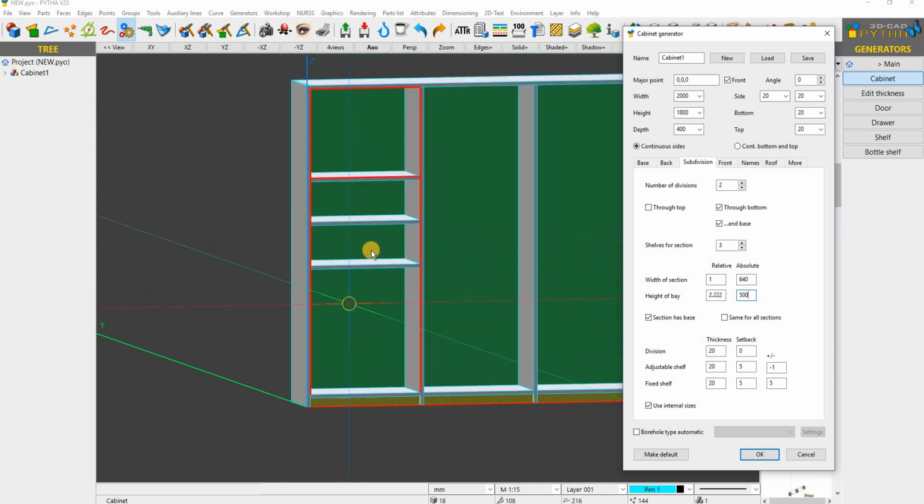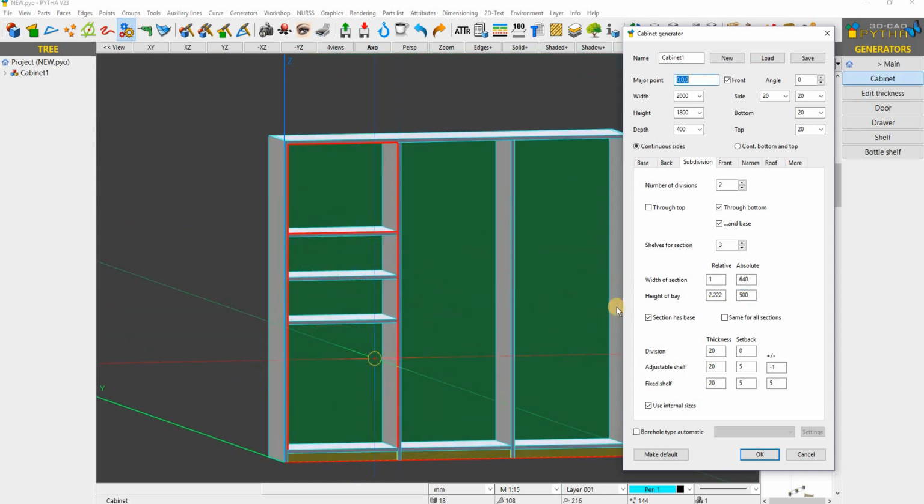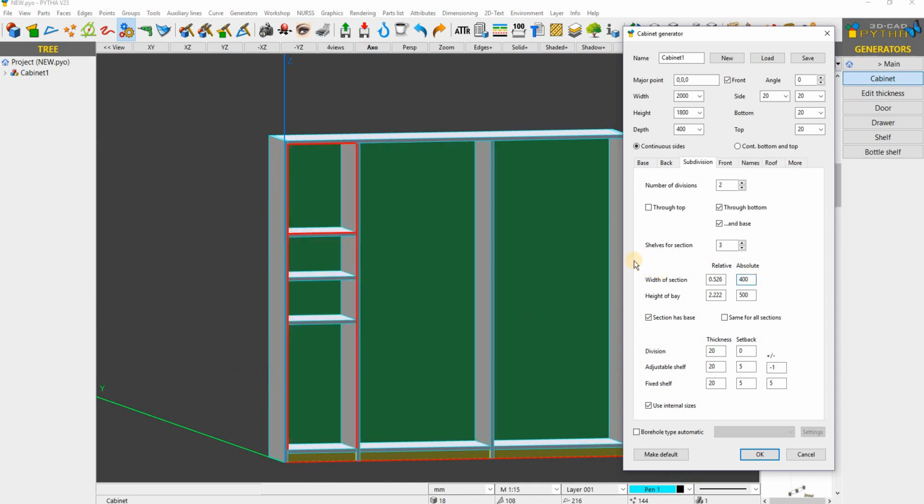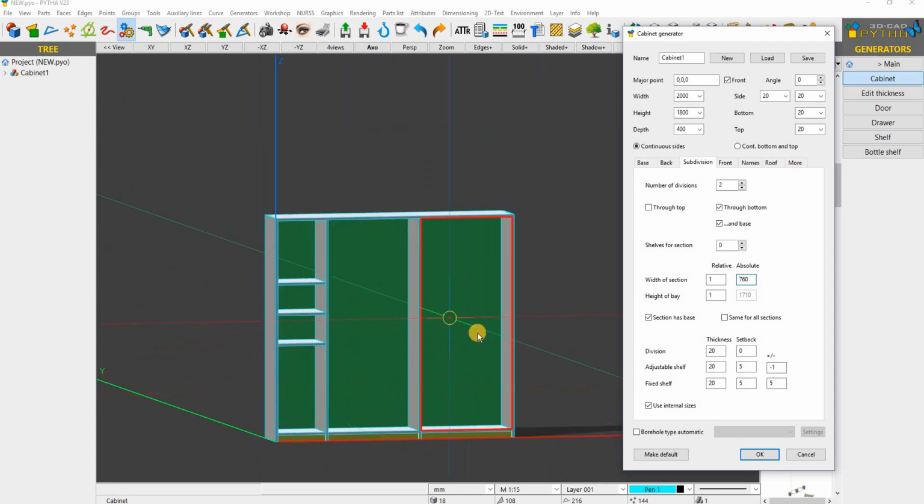Next thing, if I want to say my width of section, I want this to be maybe only 400. I can just put this in, and this is now changed to 400. Maybe on the right hand side, I need this to be 400. Okay, sorry, let me just change it to 400. So you can see you're able to customize all this very easily. Then I can put in some shelves again.